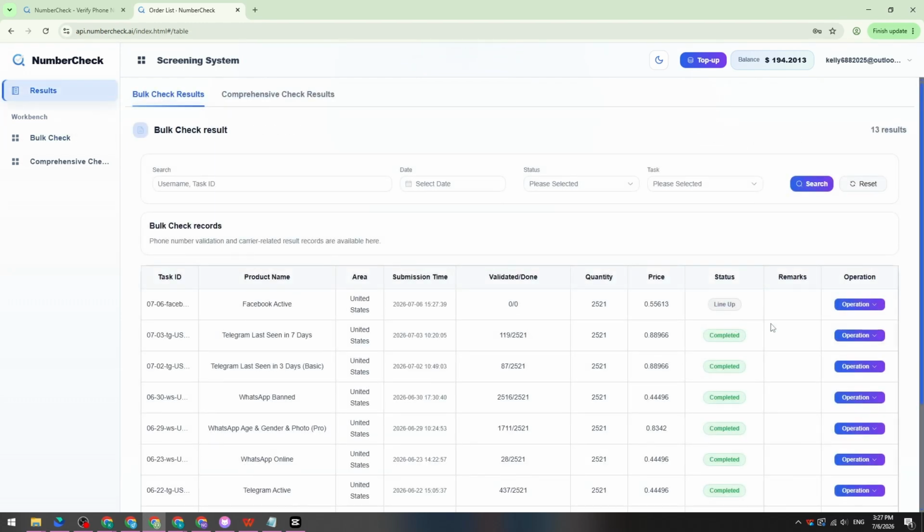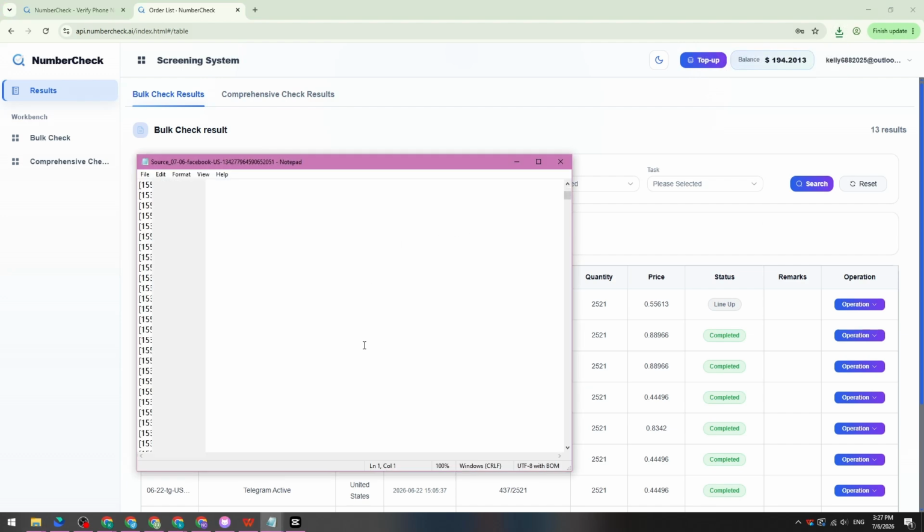After processing is completed, review the checking results on the Results page. The results show the number of phone numbers identified with active and queryable Facebook account status. Click Original File or Download to save the complete results file. The exported file contains phone numbers identified with active Facebook account status.